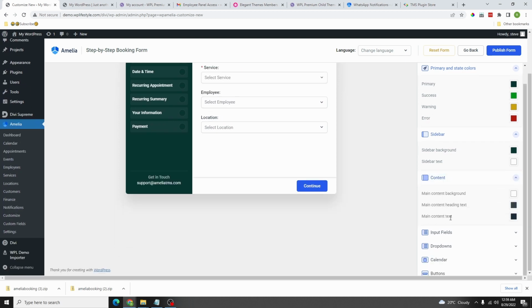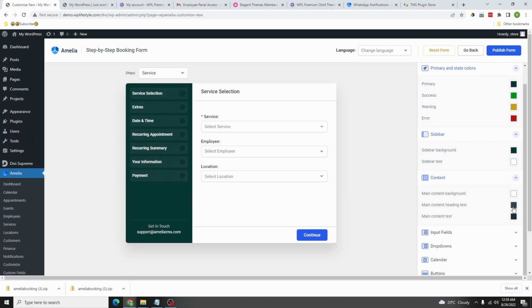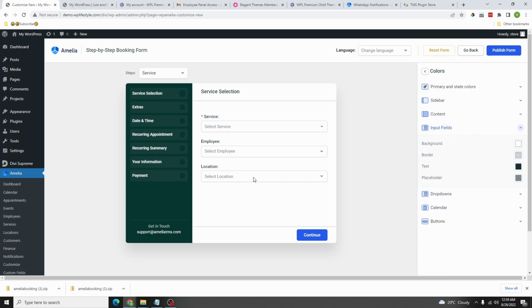And the content, I'll leave them as they are. If you want to change the color, this is where you will do that. Input field, so we have the input field, which is this one right here. I will leave them like this for now. And we have the drop downs, which is good as well. I'll leave them like that.